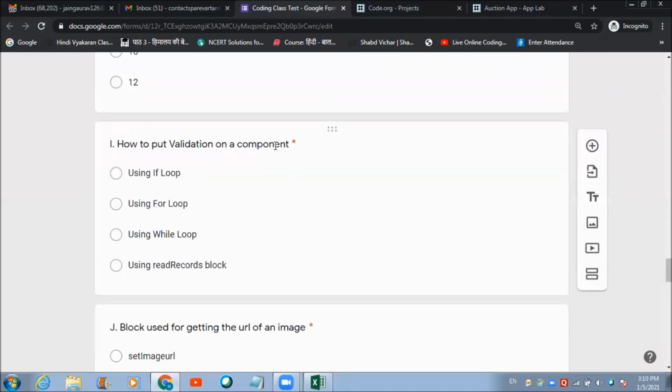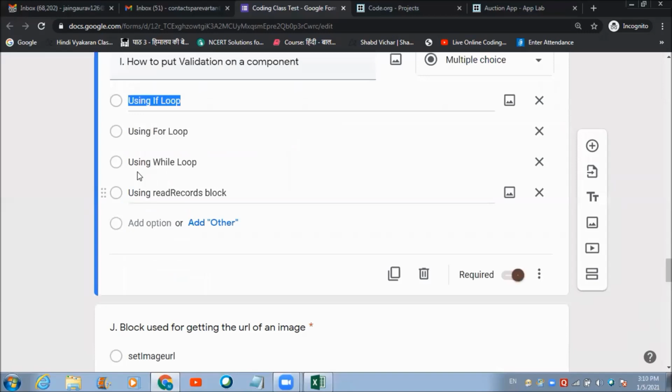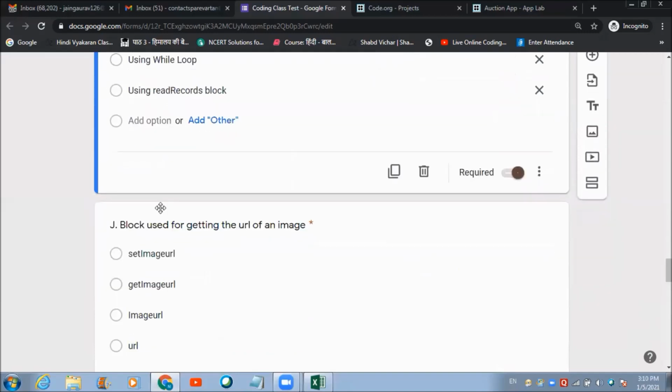How to put validation on a component? If you want to put validation on a component, the best way is to make use of if loop, right? This is what we studied in, I think, the third lecture.